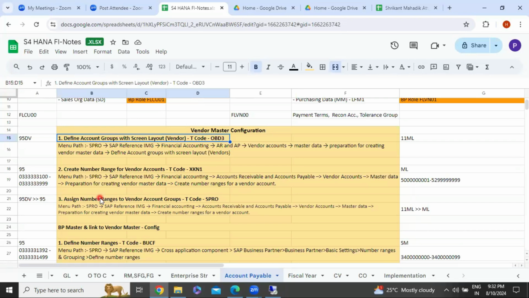Sir, before creating any vendor or customer, we need to create a business partner first. So business partner includes both vendor and customer.